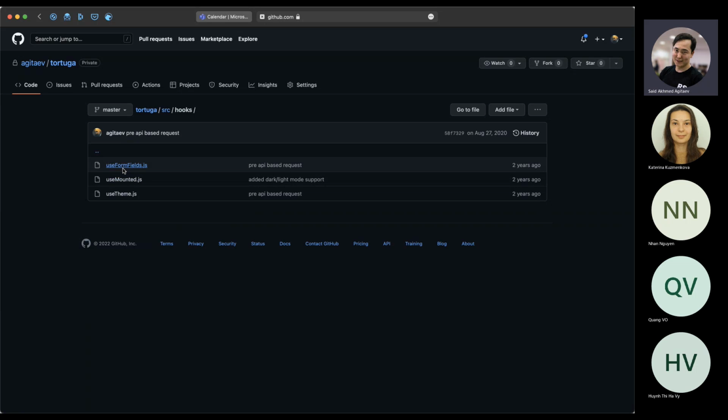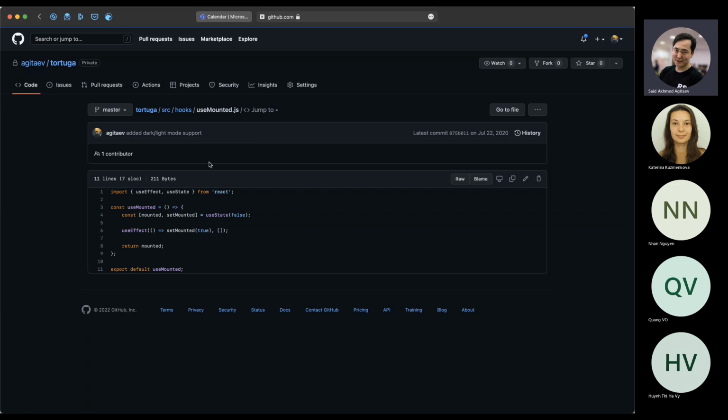So let's take an example. The simplest one is use mounted. This is just to determine whether your component did mount or didn't. As you can see, this is a pretty straightforward one. We have mounted and set mounted. We are using use state, as you can see, and using the use effect.